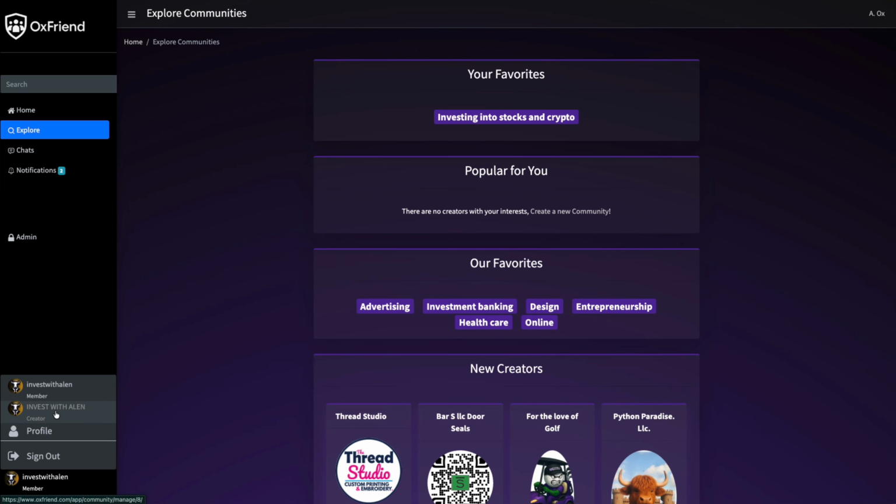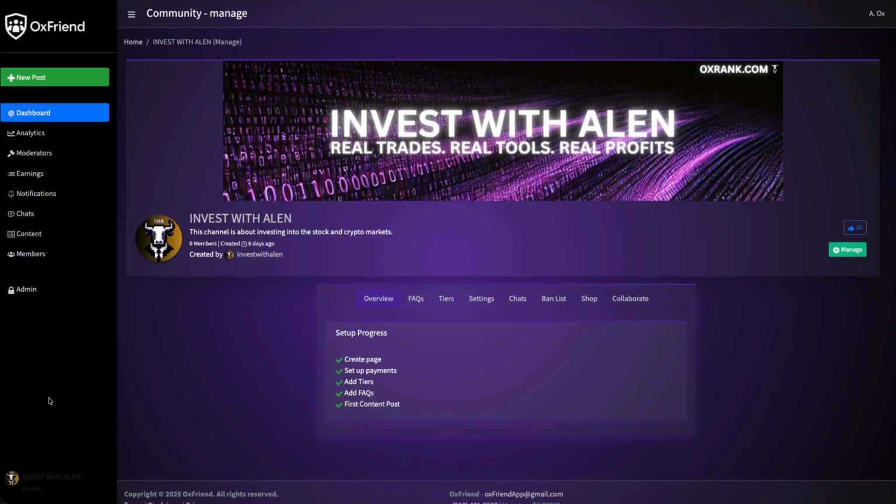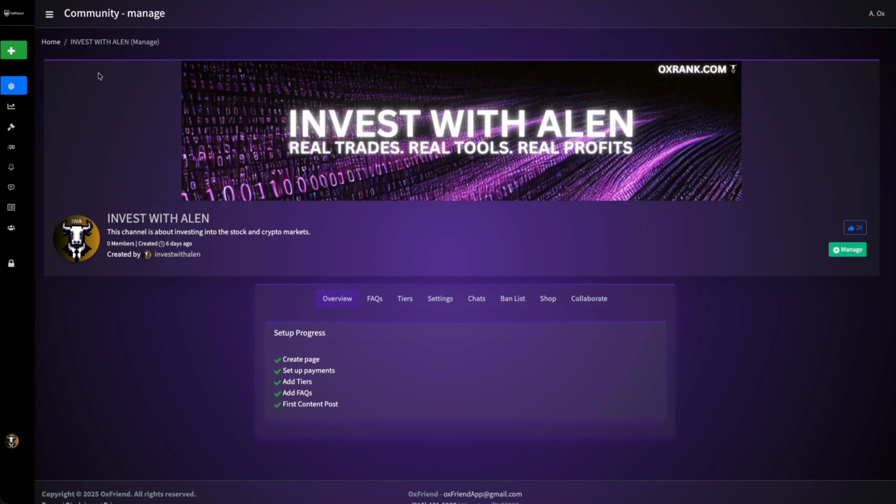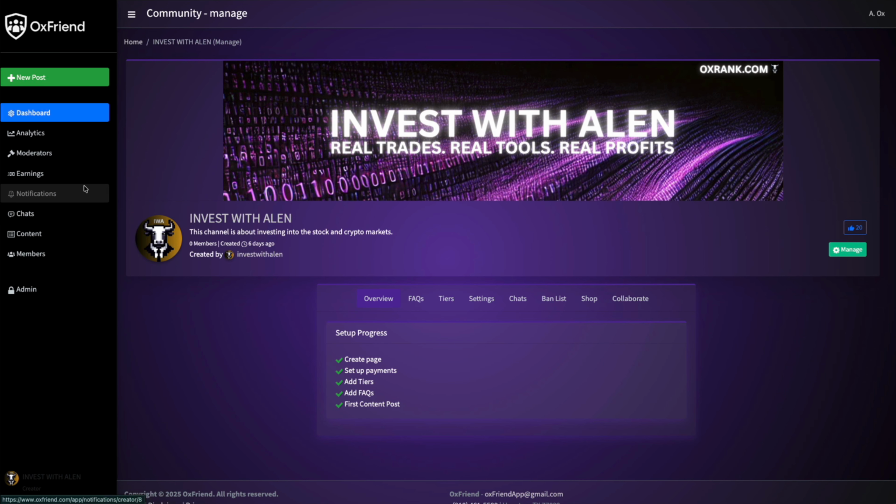If you click on invest with Alan, this will say create for you, but it will take you to a page like this. And this will be your dashboard up here. Now again, this menu, you see how it does not move. If you click these three dots up here, it can actually shrink, hide and reveal. Or if you click on these three lines on the very top left, it will just stay permanently fixed over here.